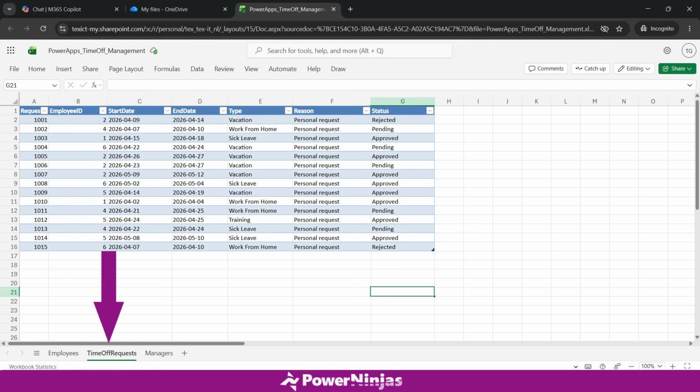The second sheet is time-off requests. This is where the actual requests are stored. Each request has a request ID, an employee ID, a start date, an end date, a type, a reason, and a status. So here we can see who requested time off, when they want to be away, what type of request it is, and whether it is pending, approved, or rejected.